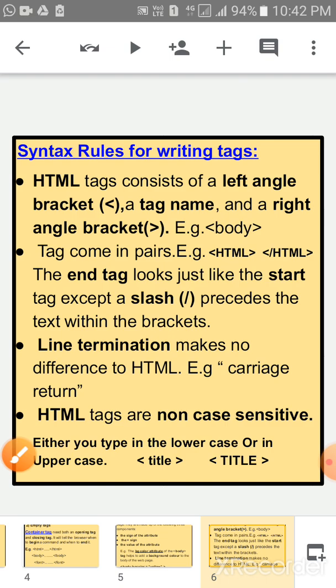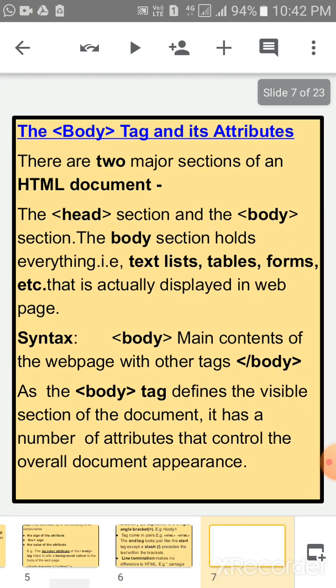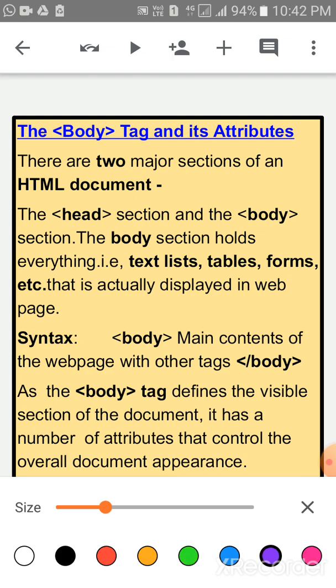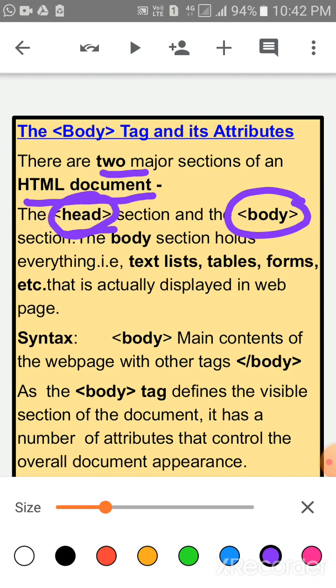Now children, next we come to the body tag and its attributes. Children, there are two major sections of an HTML document. Number one is the head section and the second is the body section.